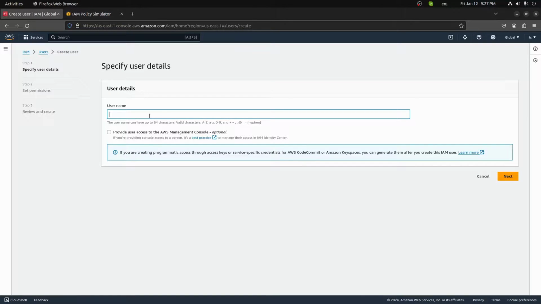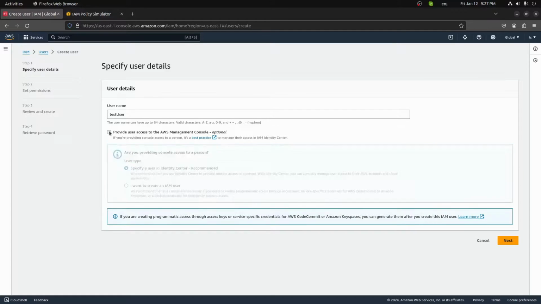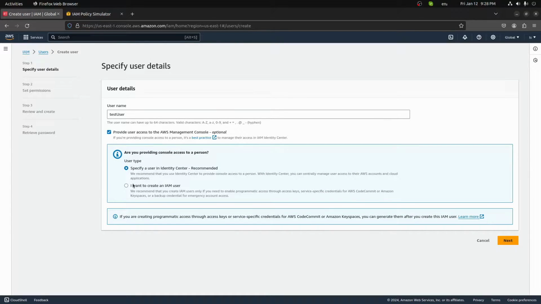First we'll give it a name. I'll say test user. And by default, they don't have access to the console. They only have programmatic access through the CLI. But if you want to give them access to the console, you can click this access to AWS Management Console. And this gives us a way to either create them in the Identity Center or create an IAM user. In this case, we can give it console access, I guess.